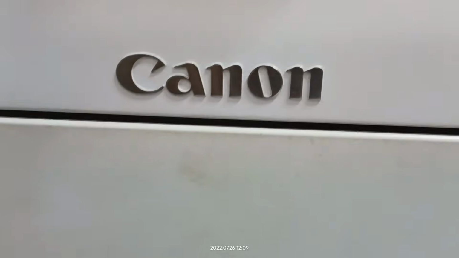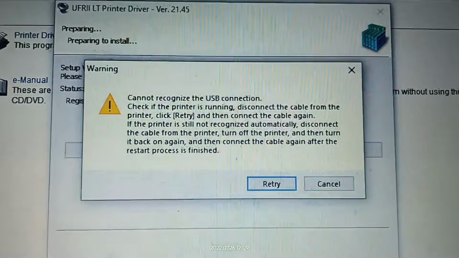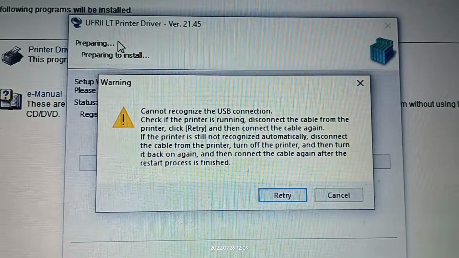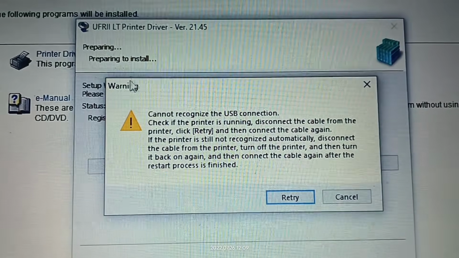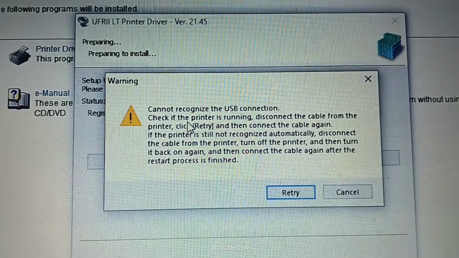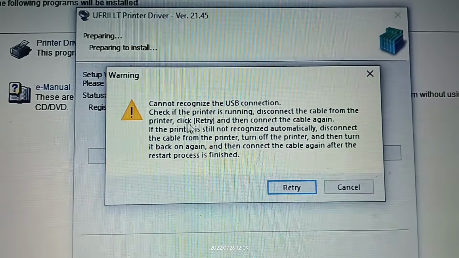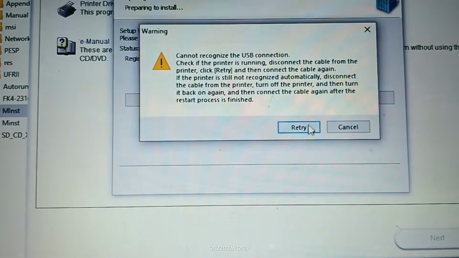Hello friends, this is the Canon imageCLASS LBP6230DN printer and I am installing this in Windows 10 and I am facing this type of issue, could not recognize the USB connection. As you see, I am trying to install this Canon printer in Windows 10 and I am getting this error, could not recognize the USB connection. So now let's try again by clicking on the retry button.